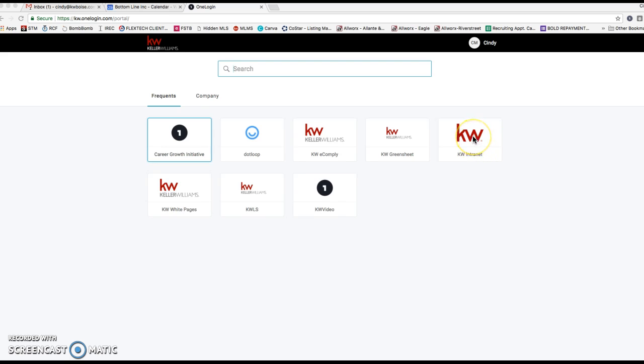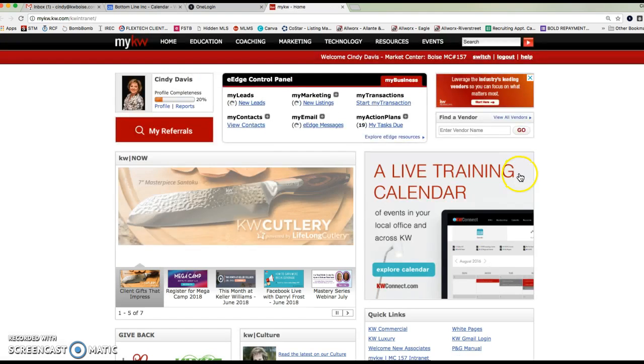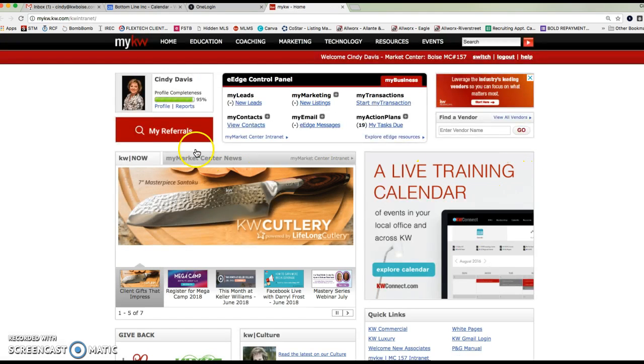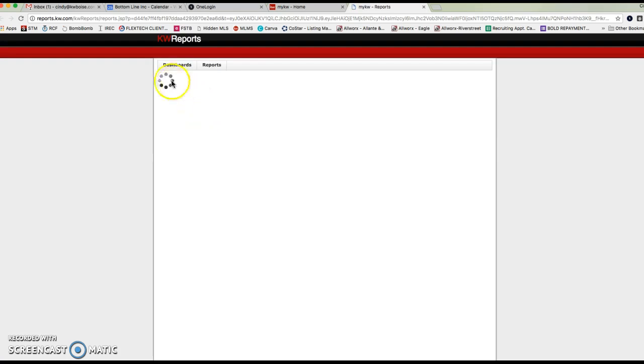You're going to click on KW Intranet, and you're going to pull up the main screen. Next to your photo, you're going to see your profile, and you're going to see reports. So you're going to click on reports. And what you'll see is this little spinny wheel, and it makes it look like you're just going to be waiting and waiting and waiting. The weird thing is it actually does work.